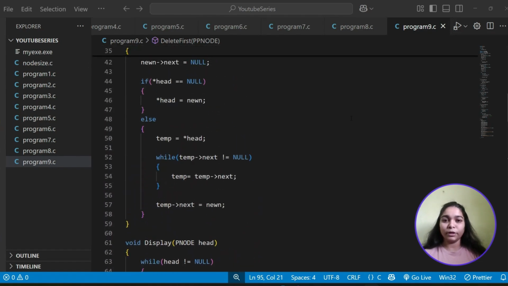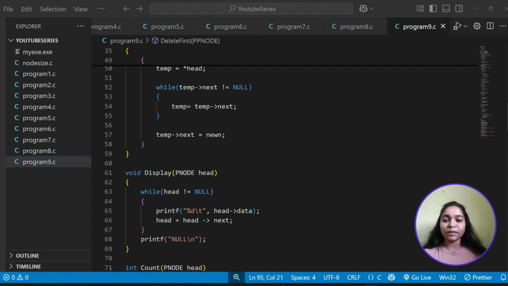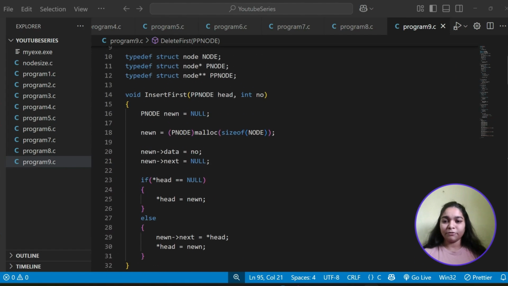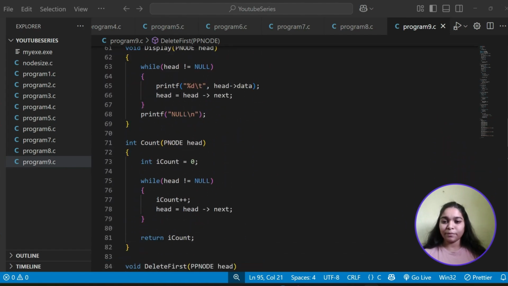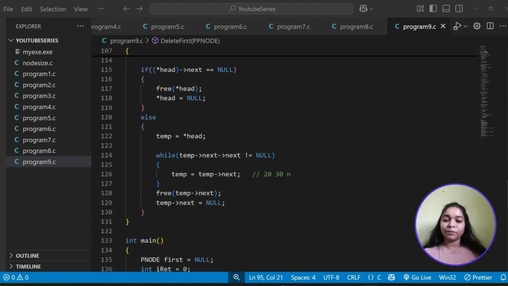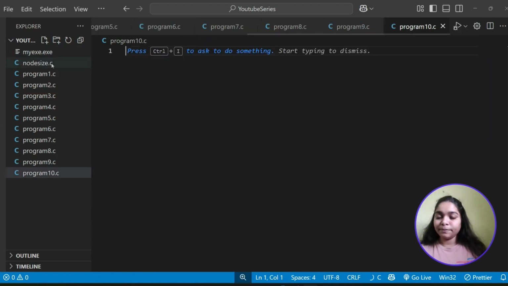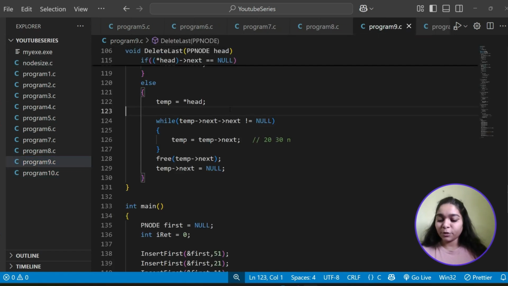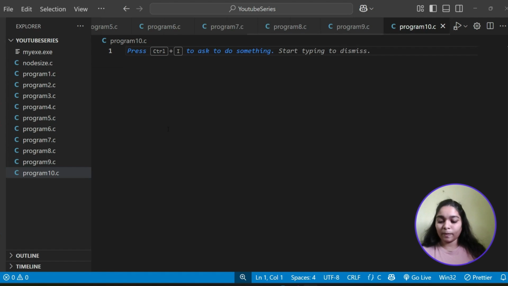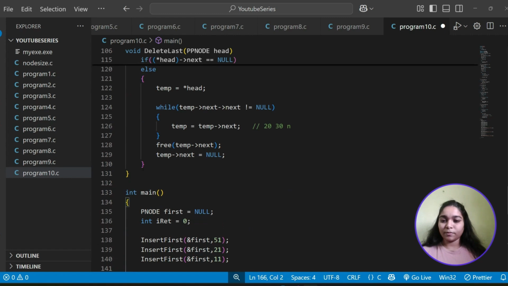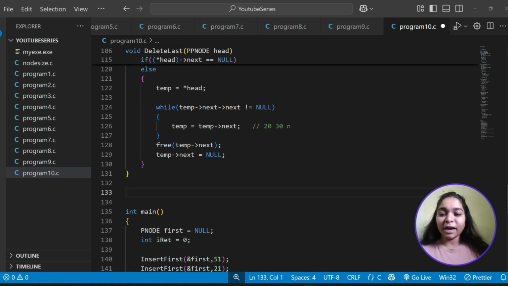So go to your folder. Till now, we have covered 9 programs, and with this, we have completed 6 functions: insert first, insert last, then display, then count, delete first, and delete last. Now let's make a new file and name it program 10. Just copy your previous program and now let's start with the insert at specific position.